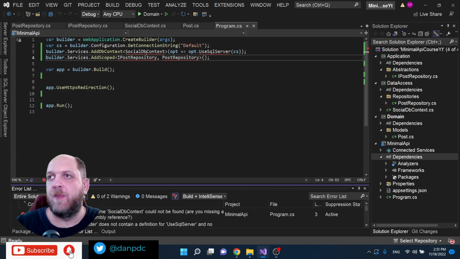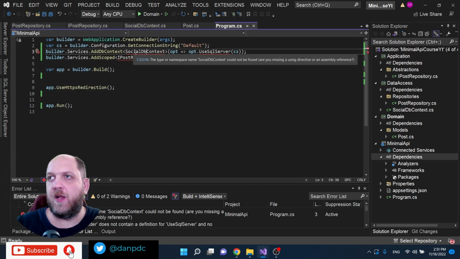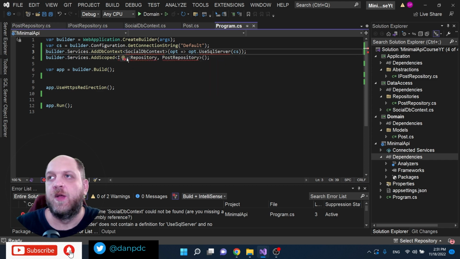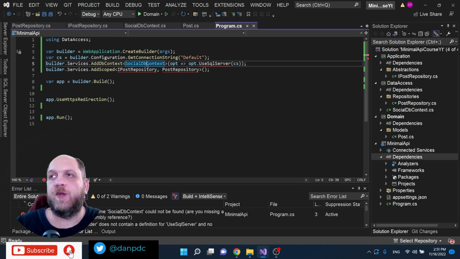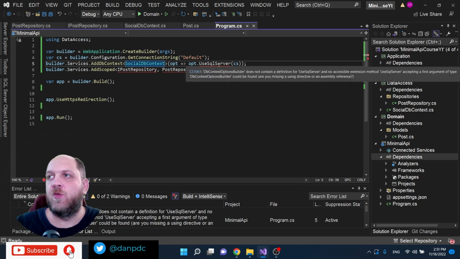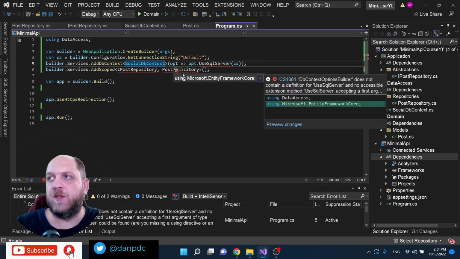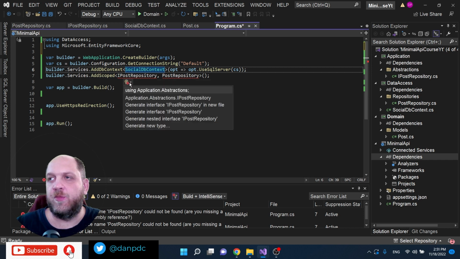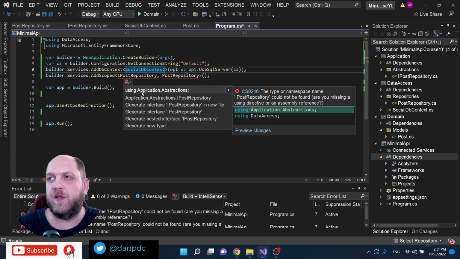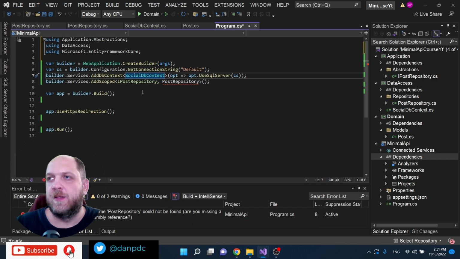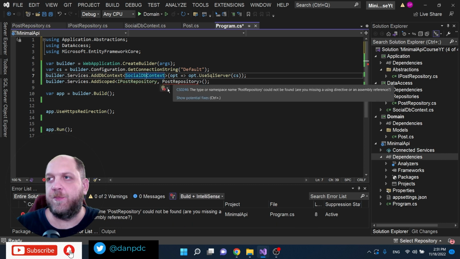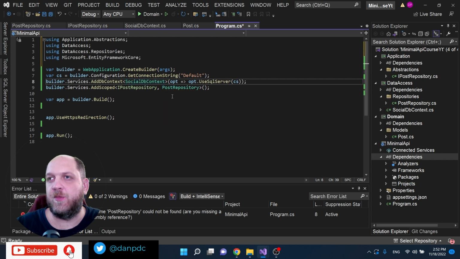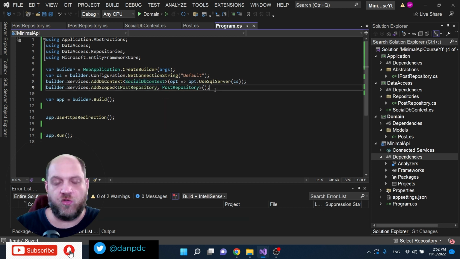Let me close this one. And here, of course, we'll probably need to add some usings. Here, we also need a reference to our data access layer. So add the reference to data access, because that's the layer where we have our social DB context. Use SQL Server. This comes from Microsoft Entity Framework Core, so we will use it like that. And then the IRepository, that comes from the application layer, and here using application abstraction, so that should be okay. And then, last but not least, the post repository, that also using data access repositories. And in that case, we should be actually good to go. So right now we should be set up.